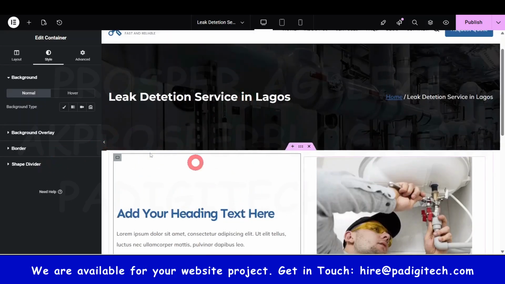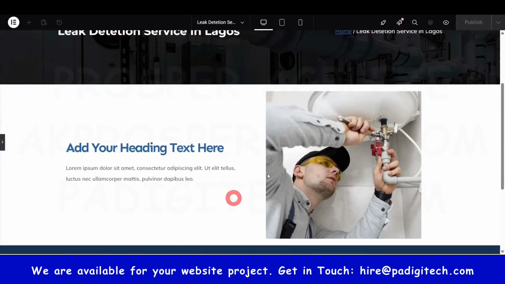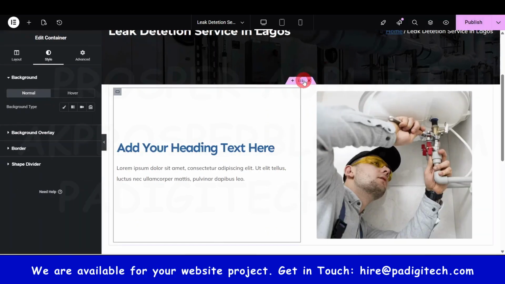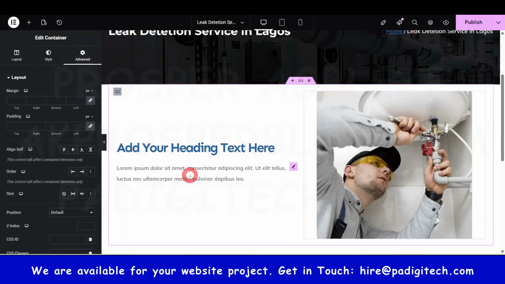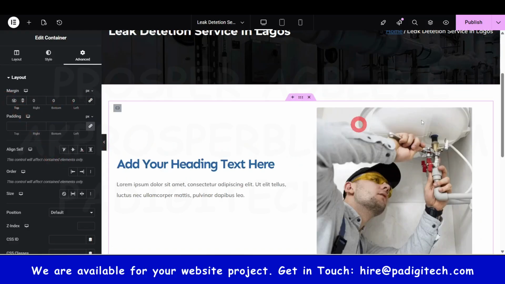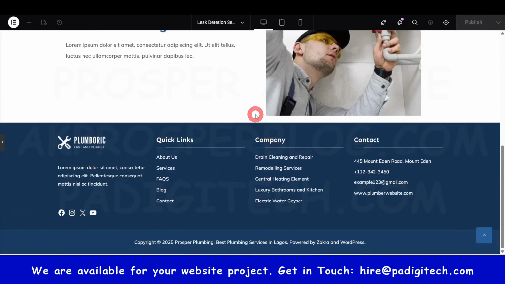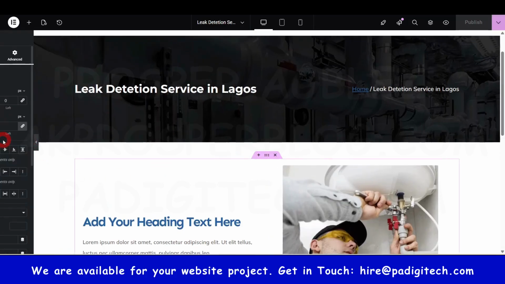Now, if you notice that this is too much to the top, maybe you don't want it to be at the top too much, you can just click here on these six dots, come to advanced, and then add some margin. Let me add 50 at the top. It all depends on what you intend to achieve. So you can go ahead and create your page as best fits.